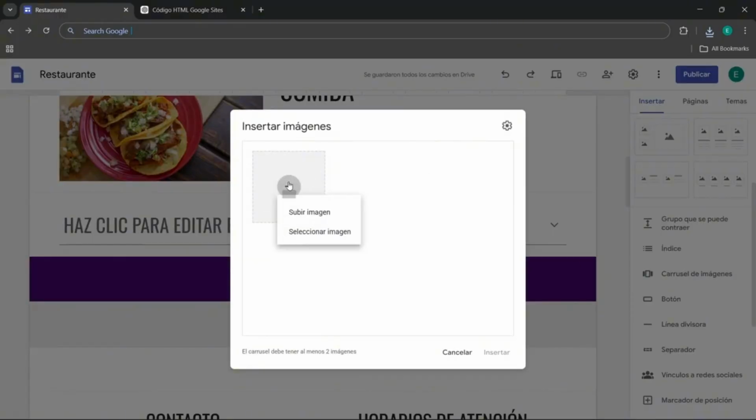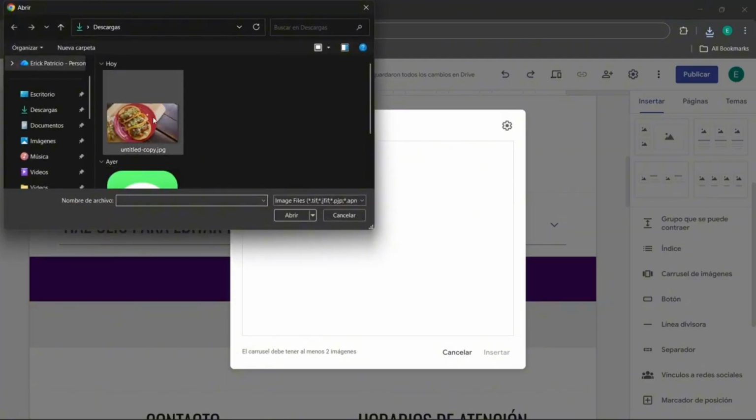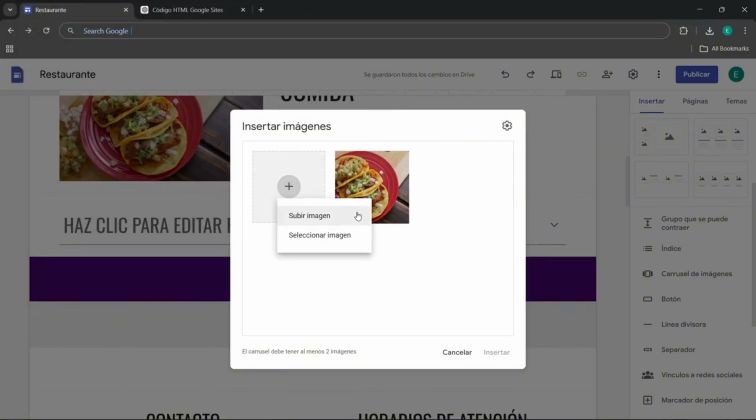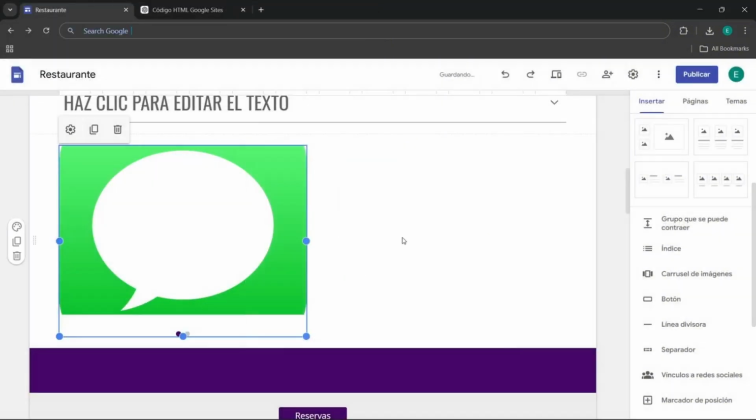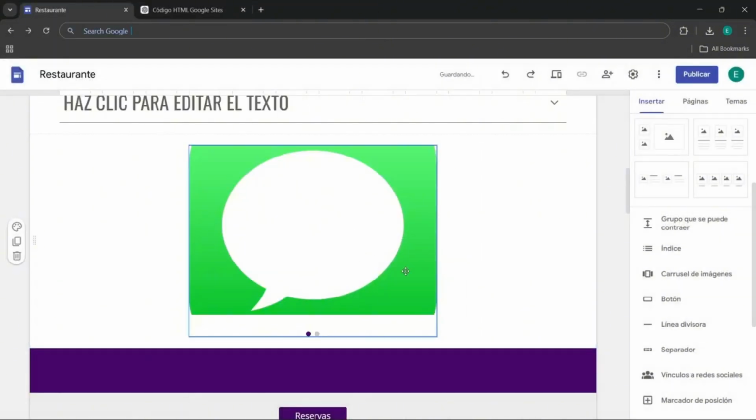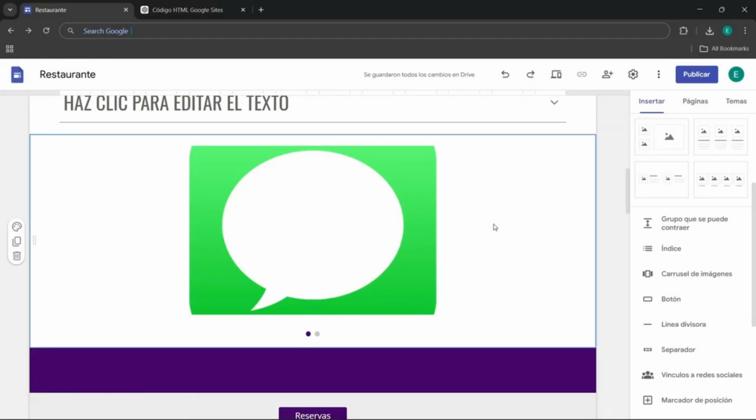Then we can add icons and URLs, placeholders, YouTube videos, calendars, maps, documents, presentations, spreadsheets, forms, and charts. All of this works through Google.